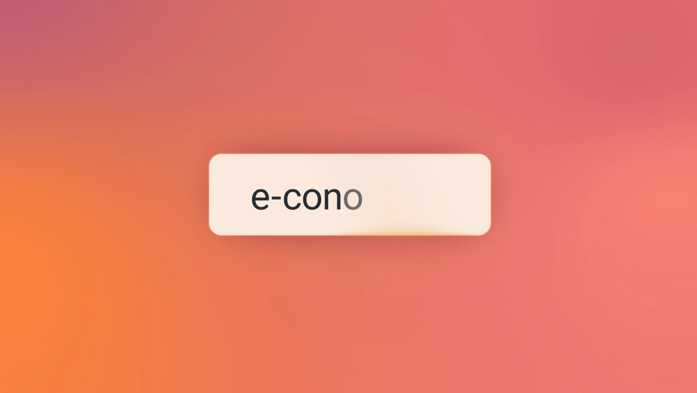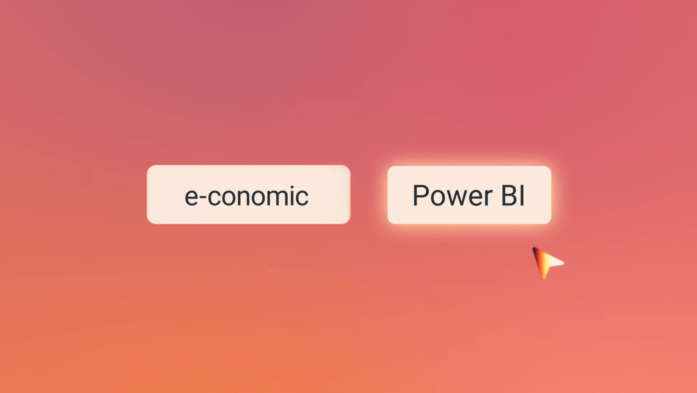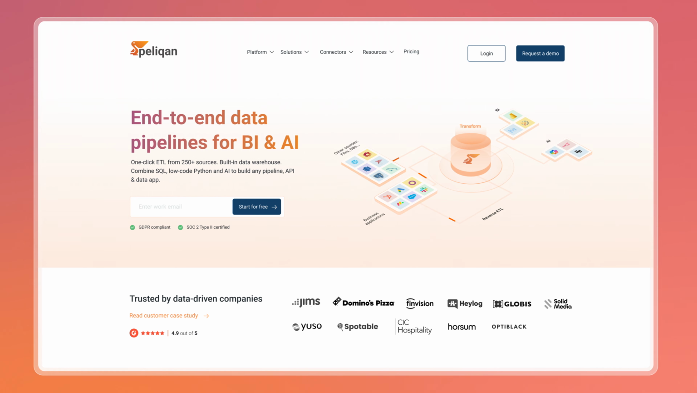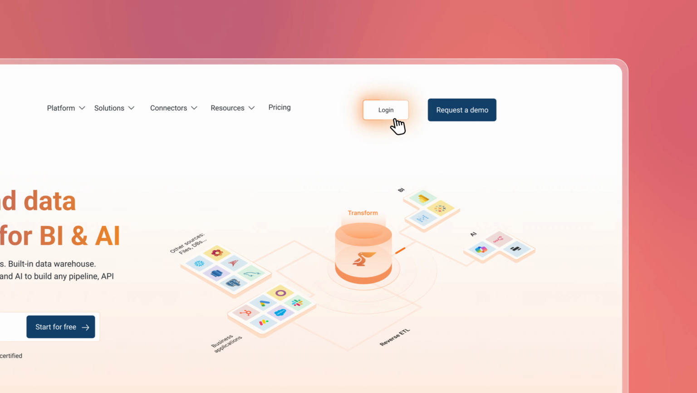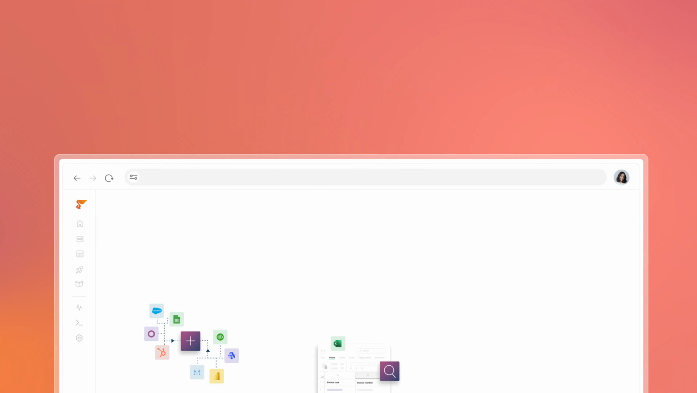Connecting e-conomic with Power BI is easy with Peliqan. Let me show you how. Sign up for a free Peliqan account.